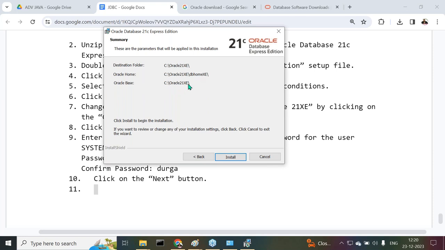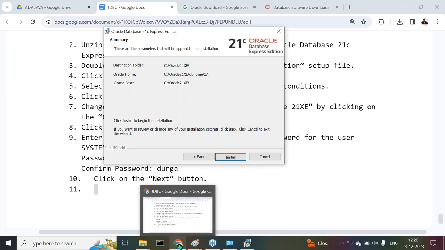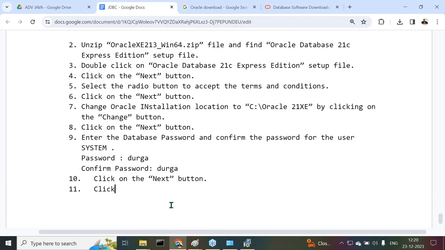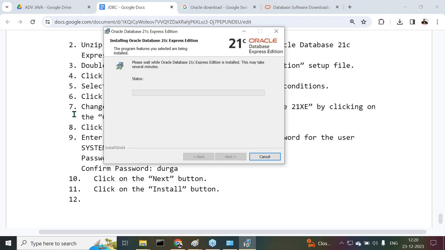Next one is C:\Oracle 21xe, where Oracle Home is available, DB Home XE. Please remember this. Then after that, click on the install button. If you click on the install button, it will start the installation. Clearly understand the process I'm telling you. This may take several minutes. You don't have any alternative, you have to wait for it.